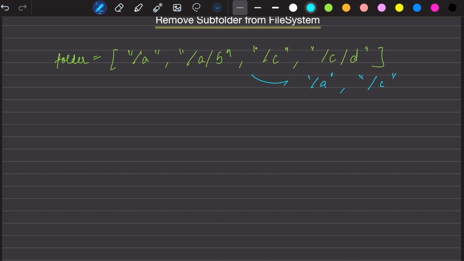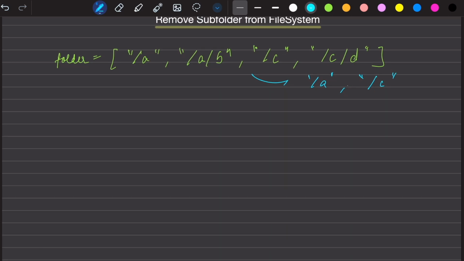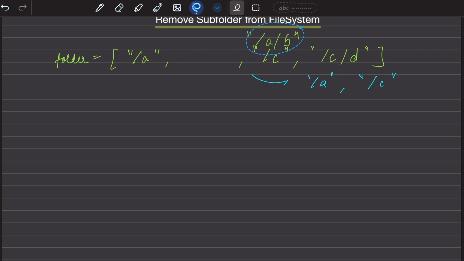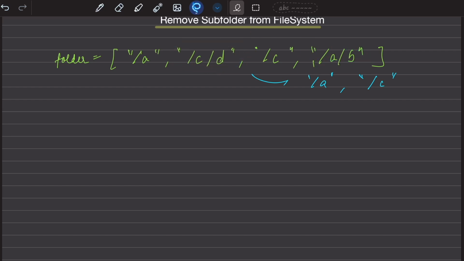First, this array can be in any order. It can be in this form, it can come here and this can come here. So we cannot go directly to this /a. Let's say we have this folder first, we will store it somewhere. After that we'll come here and check if it is coming in it or not.